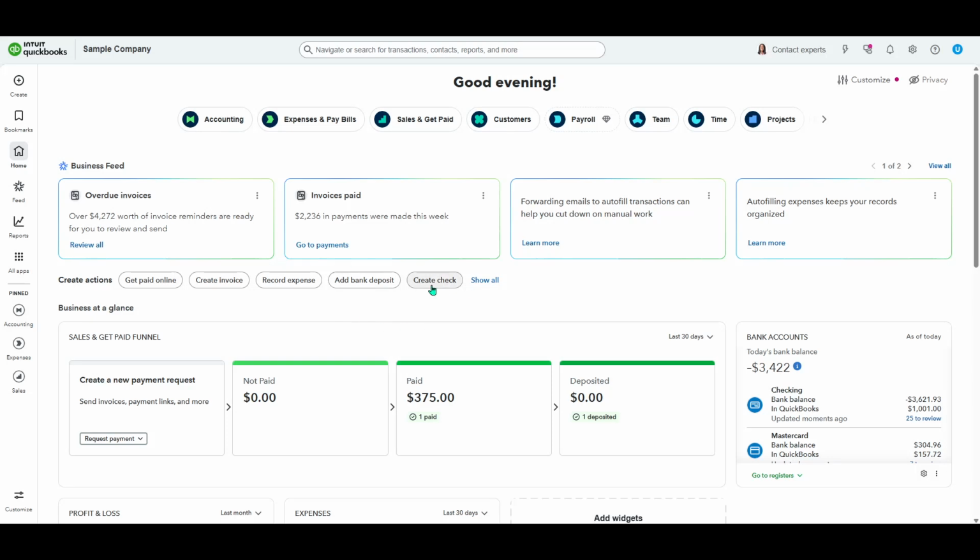In today's video, I'm going to teach you how to import credit card transactions into QuickBooks Online, QBO tutorial.